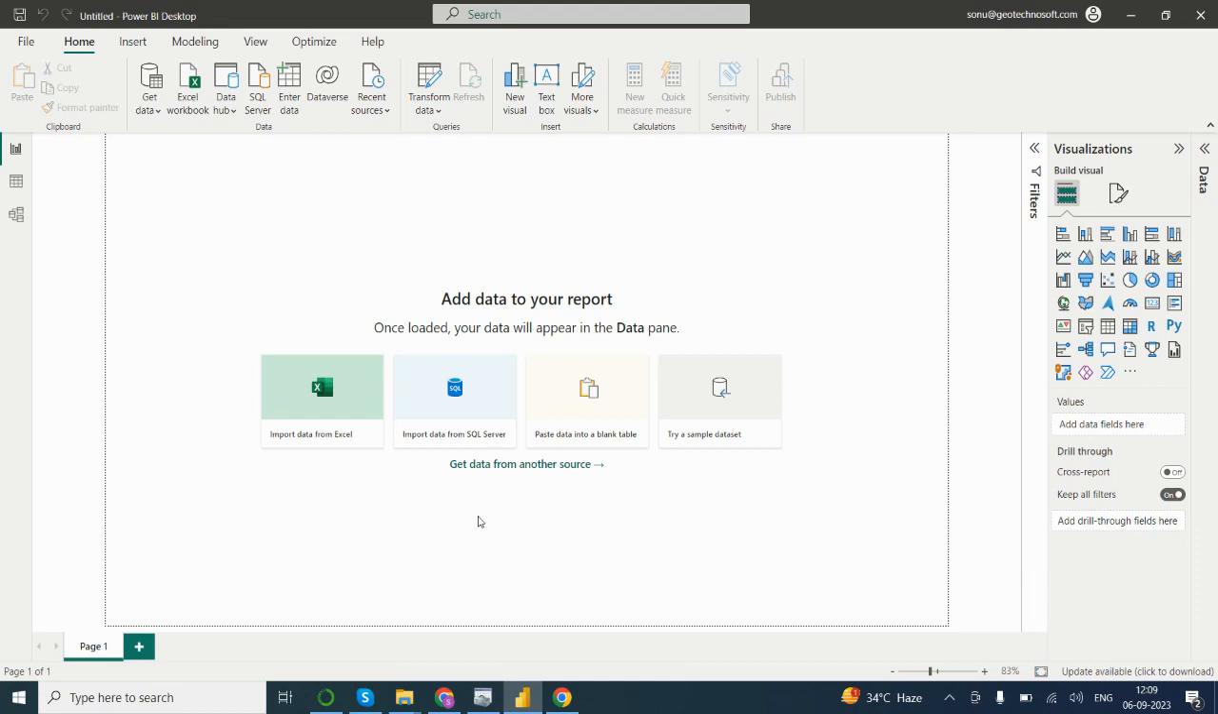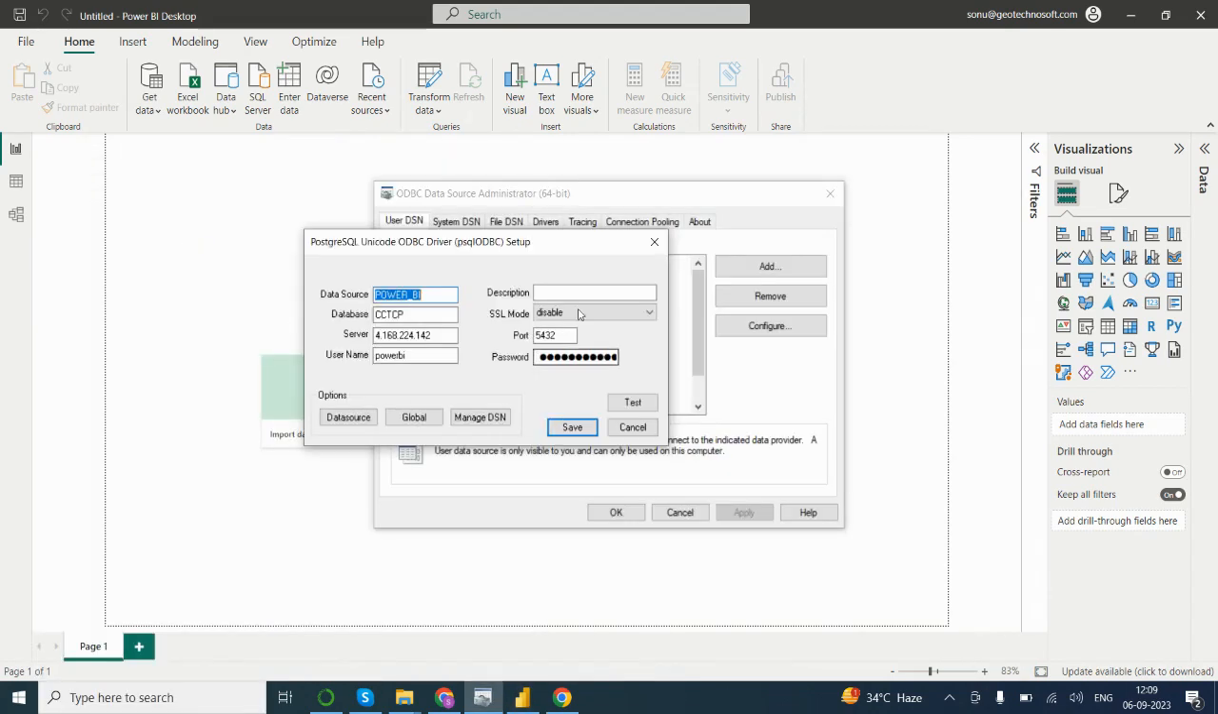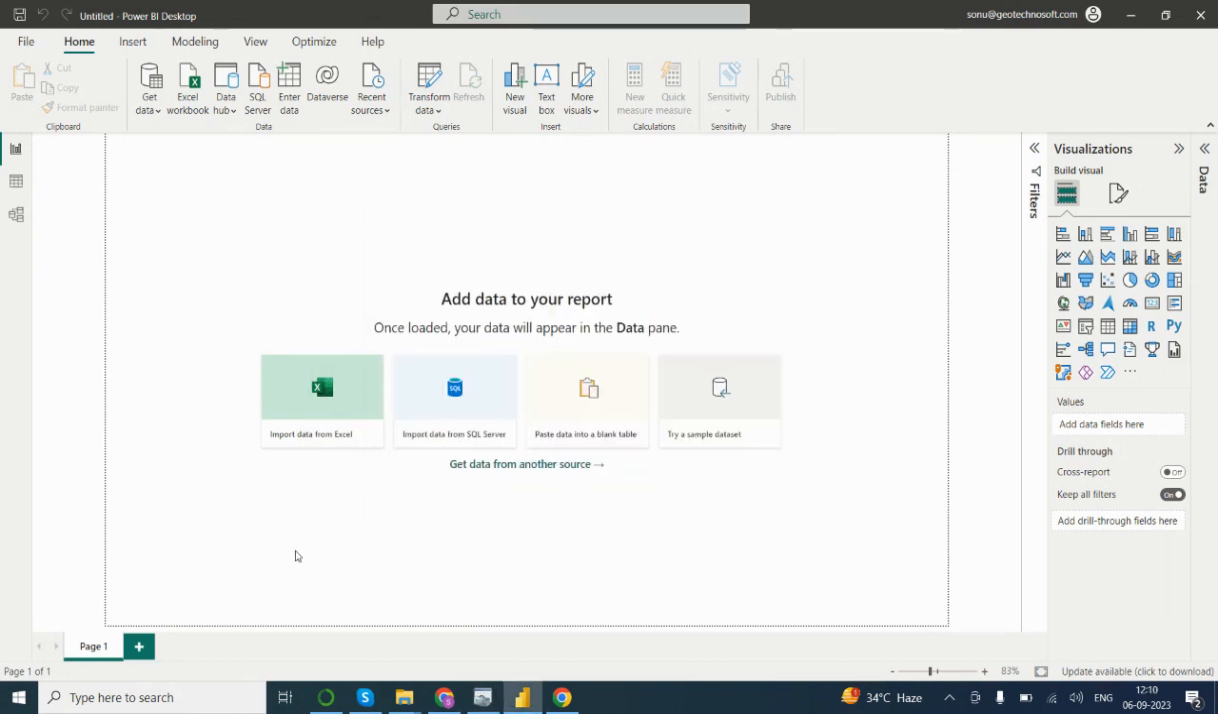So basically, you have to go to add. Then here you have to put the data source name, server, username and password. Click on save. So now you have to go to Power BI.